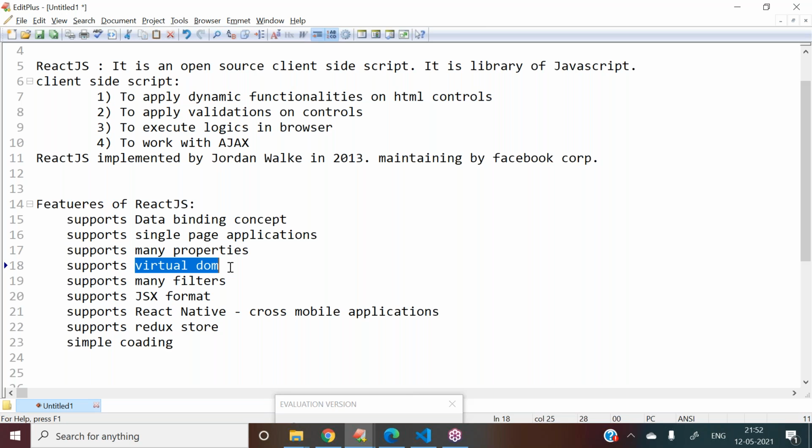I will show the comparison between an Angular application and a React application. At the time of modifications, I will show how much difference there is, then you will get more clarity. Okay, sir, this concept is also not there in Angular. Yes, sir. Got it, sir. Next, any other queries?